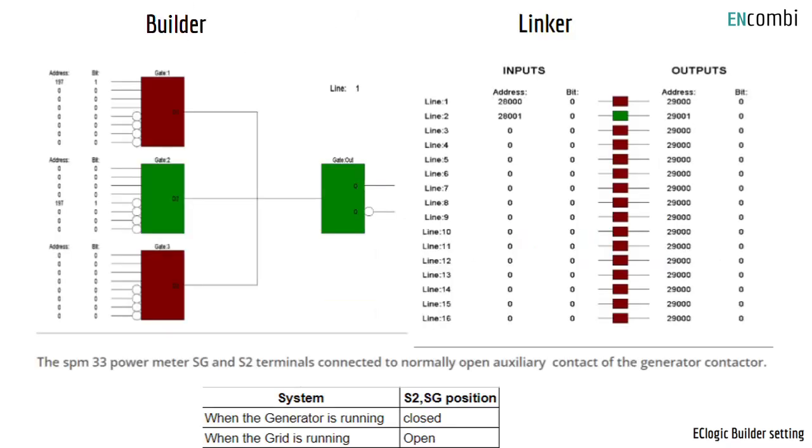Check this sample installation. In an SPM33 power meter, SG and S2 terminals are connected to the normally open auxiliary contact of the generator contactor. When the generator is running, SG and S2 will close. When the grid is running, SG and S2 will open. For the above logic, the following configuration will be made. Address 197 bit 1 is used as input 1 to gate 1. From Modbus slave documentation, this is found to be input 1 on genset power meter 1.